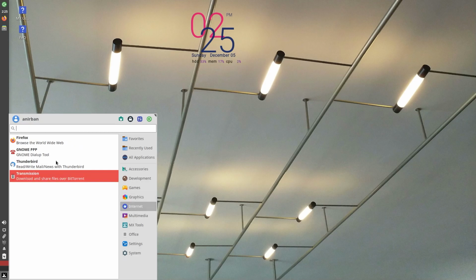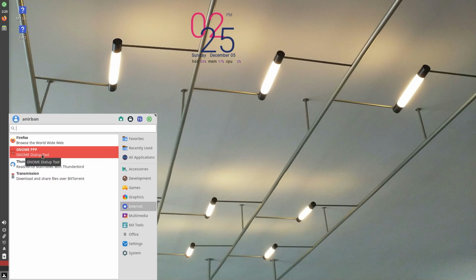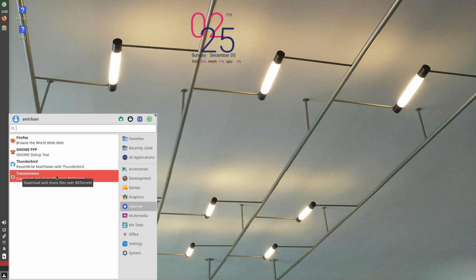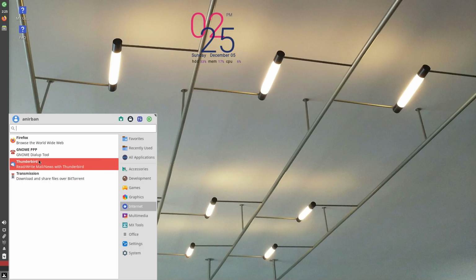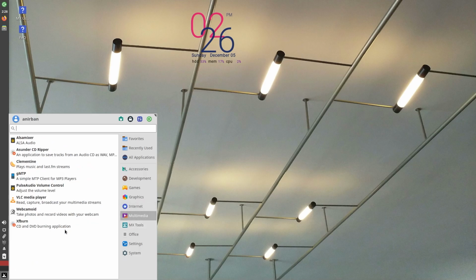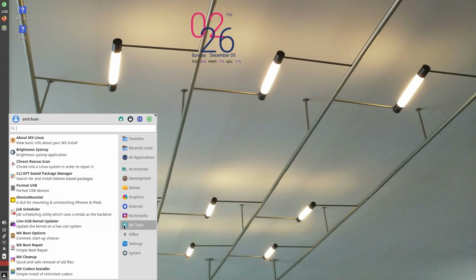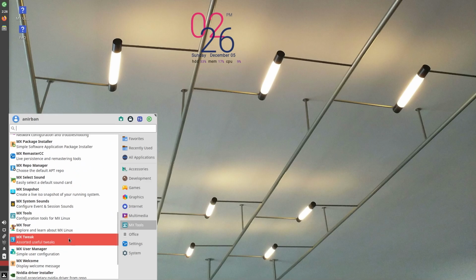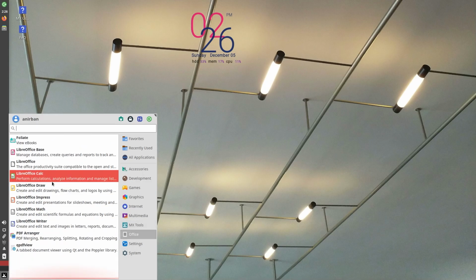For internet, you have Firefox, GNOME PPP, dial-up tool, wow, I feel young. Transmission, Thunderbird, Transmission for BitTorrent, and Thunderbird for your mail. Under multimedia, we have a CD ripper, Clementine to play music, an MTP client for music players, that's cool. VLC media player, the one media player to rule it all. You also have MX tools like we saw earlier. Under Office, we have LibreOffice.